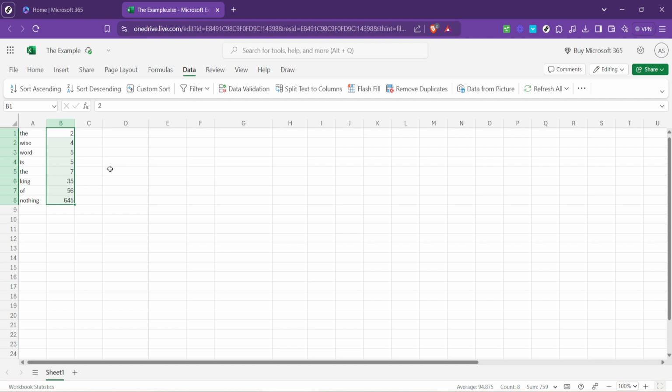This technique can be applied to any number of columns and data types, whether you're working with numbers, dates, or text. Remember, sorting is not limited to ascending order. If you wish to sort your data in descending order, simply look for the Sort Descending button right next to the one we used today.